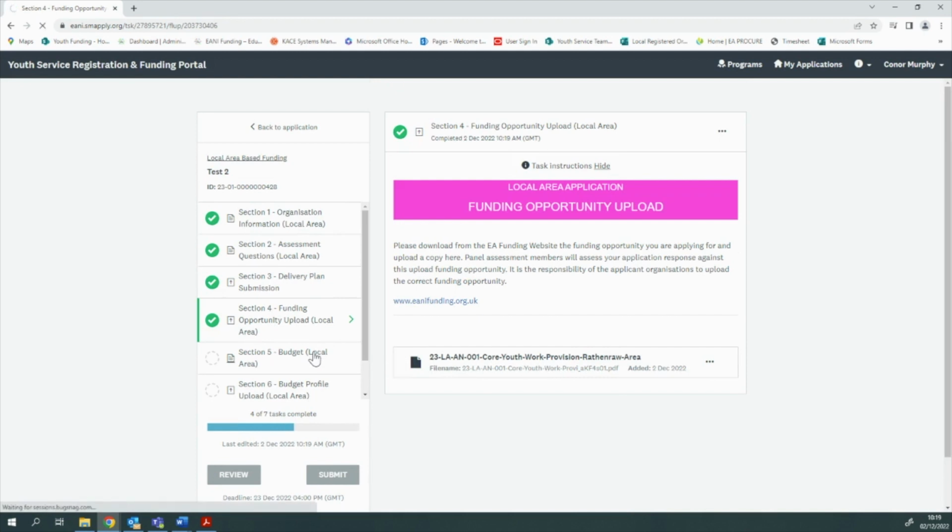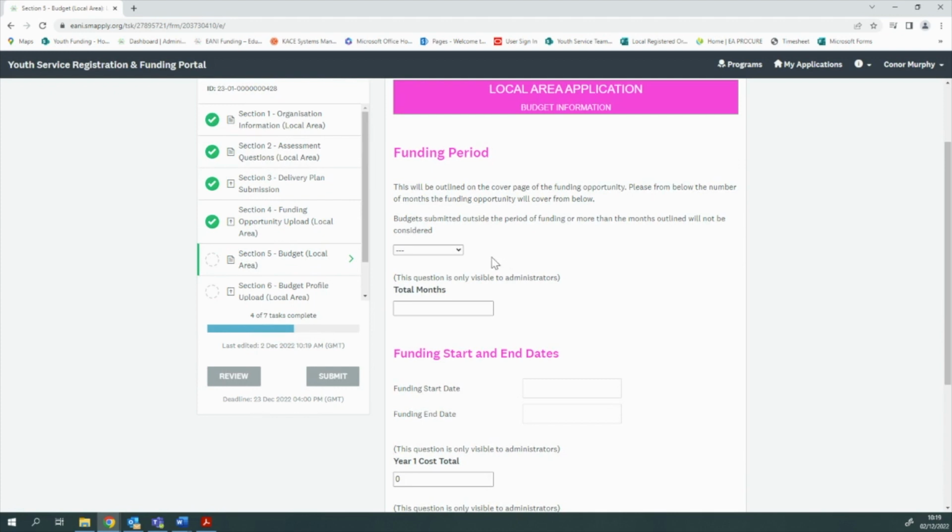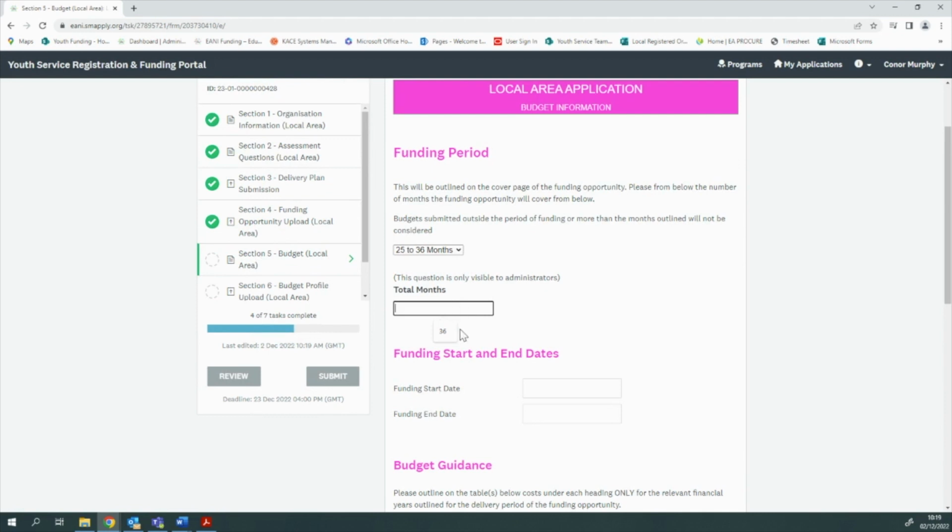Section 5 is the budget. So you'll see the funding period is what it's asked for, and that's stated in the front of your funding opportunity. In this case, it is 36 months. The start date, you'll see this is a double digit response. So if you have any errors in there, make sure it's in that format that you're putting the date in.